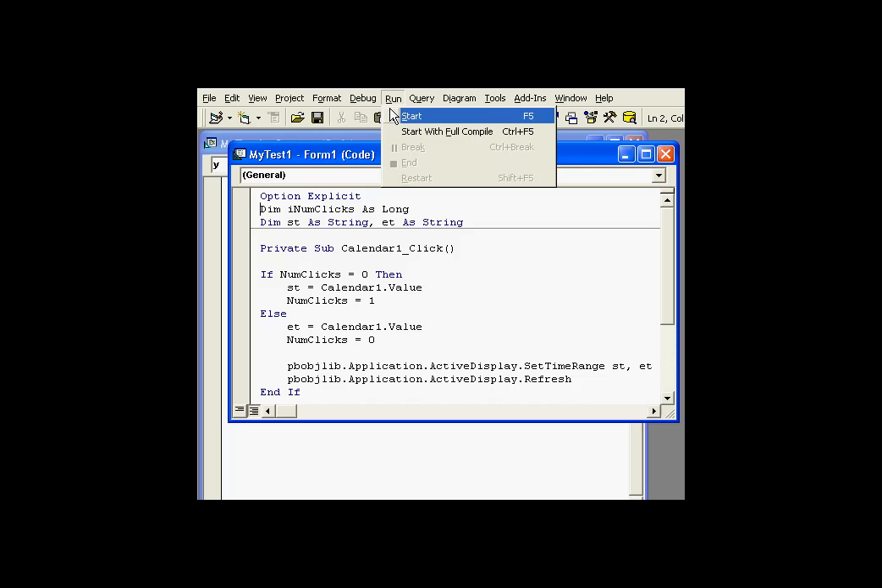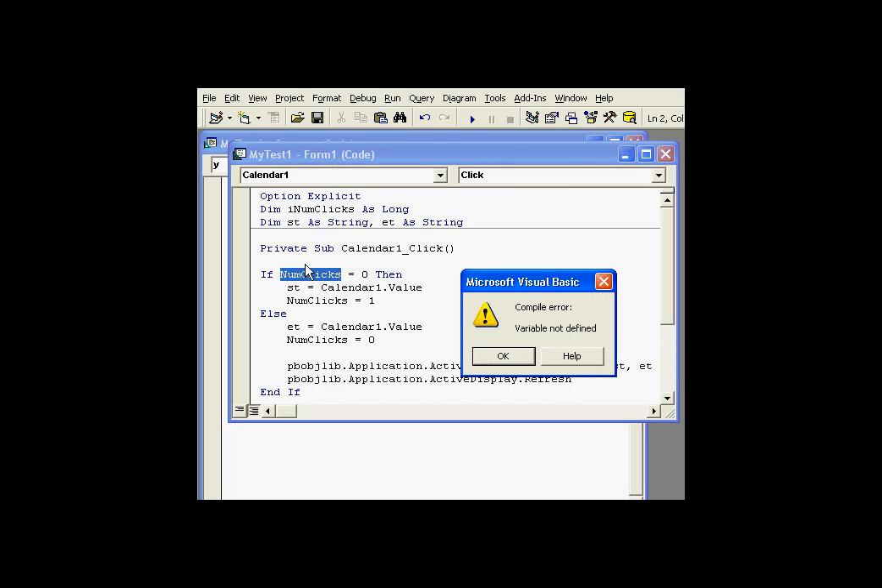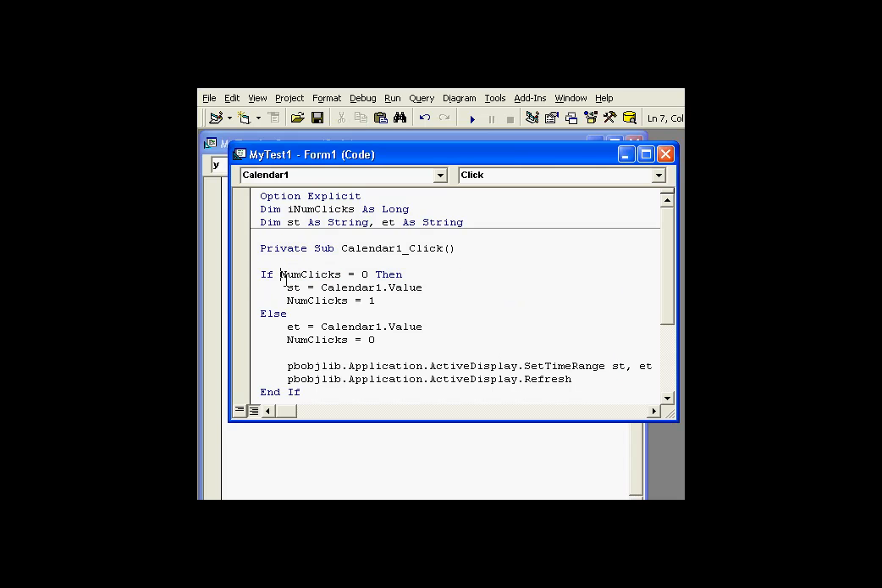The other thing is, next time I start, I should have started with a full compile, because with a full compile we would have caught that if explicit variable declaration was required. So I've got it in several places. Let me go ahead and fix it in these several places. Now let's go ahead and start again. This time we'll start with a full compile.